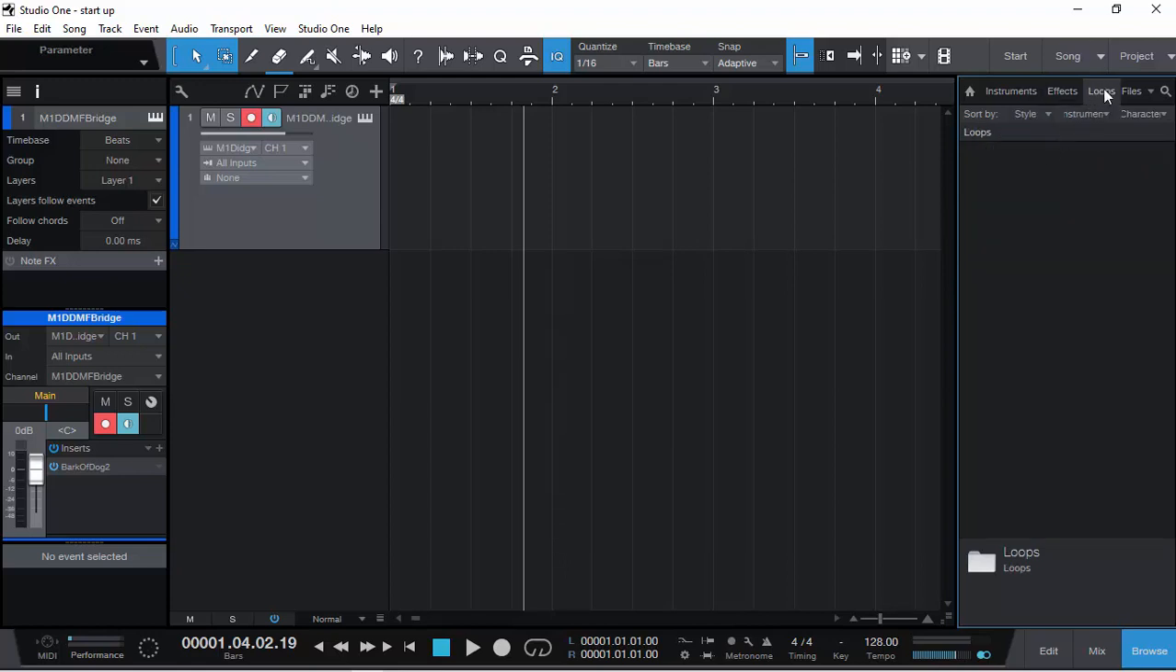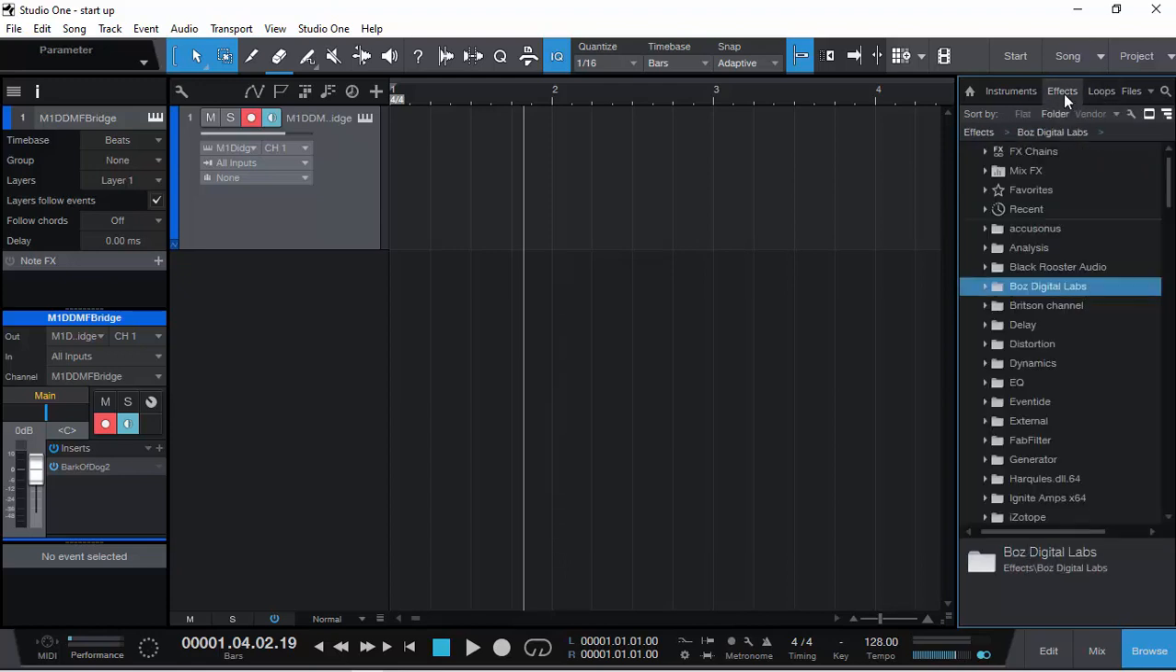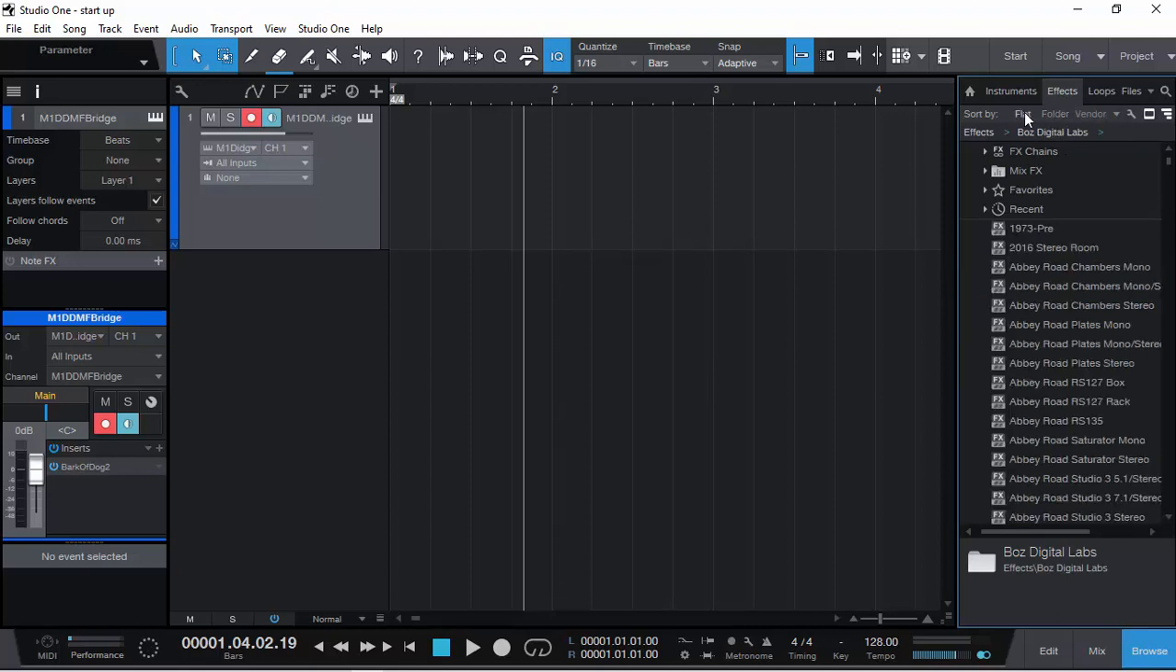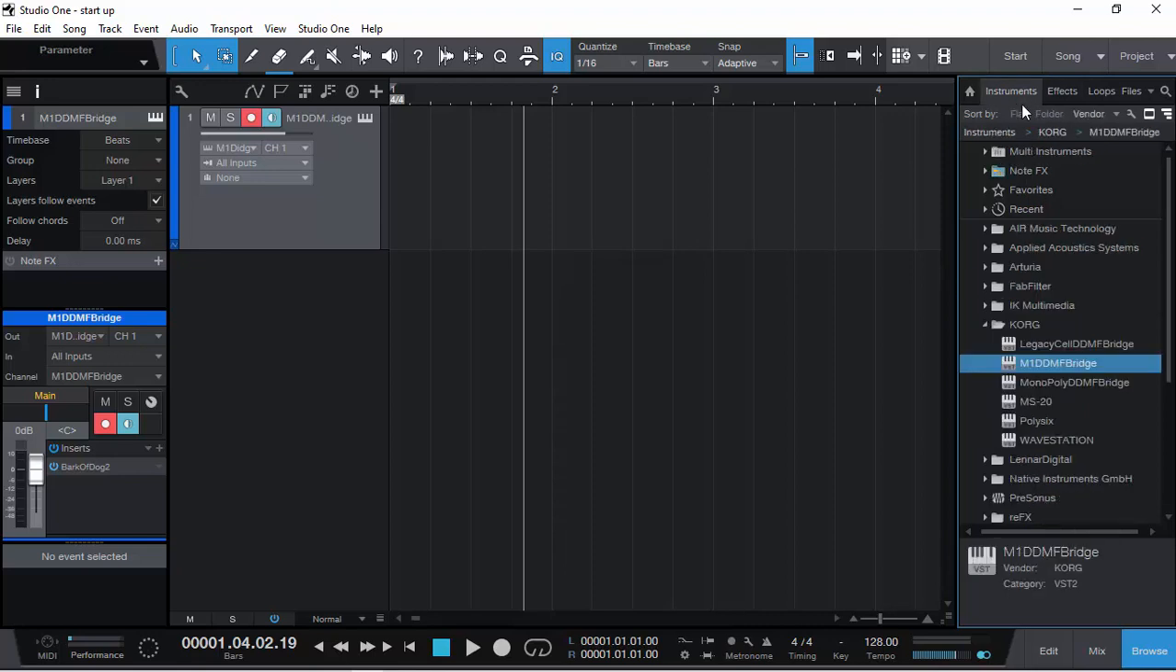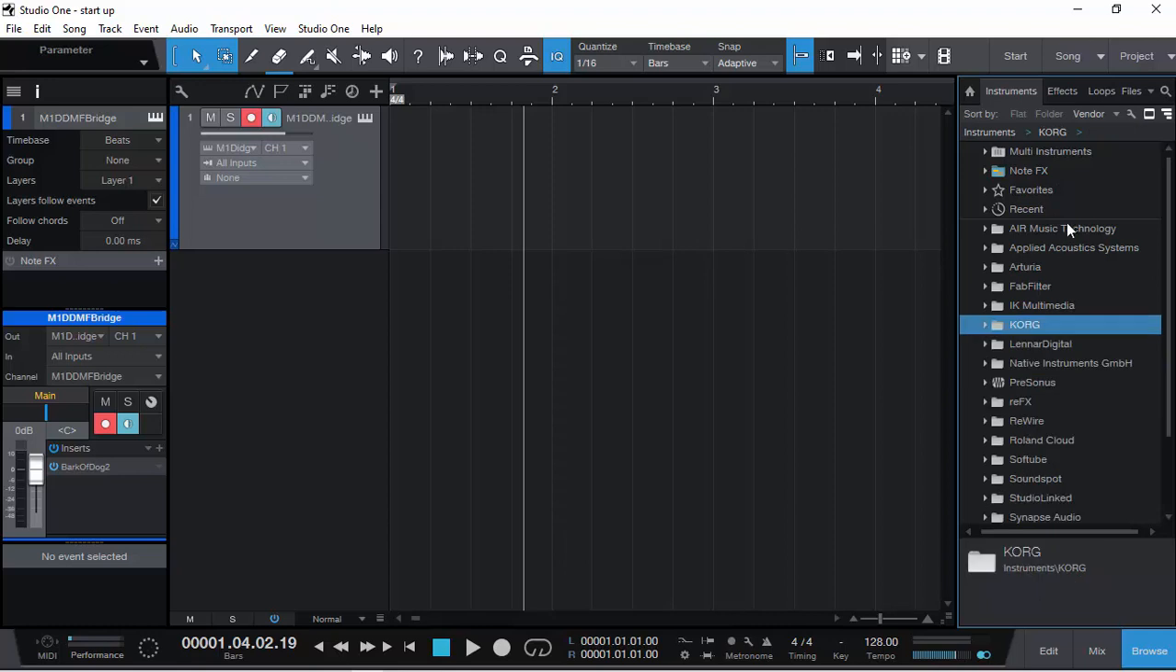And we have a loops tab, but I don't currently have any loops in there. In the folder here, you can browse by flat, which will just give it a name. Folder goes by the brand, like Dynamics, Distortion, or you can go by vendor, which will include the name of the company, like Brainworks and that stuff. So that's pretty cool. Same thing with instruments, right? That's how you get to do this stuff here.